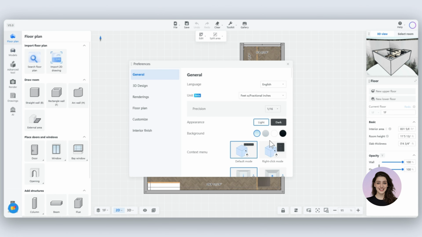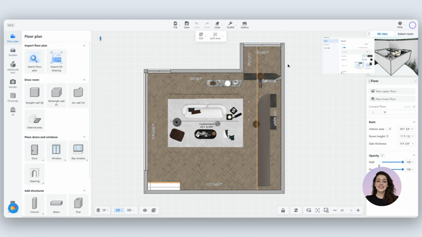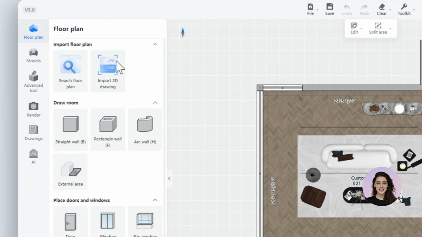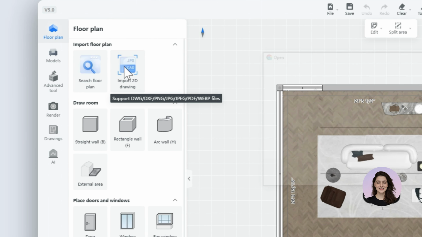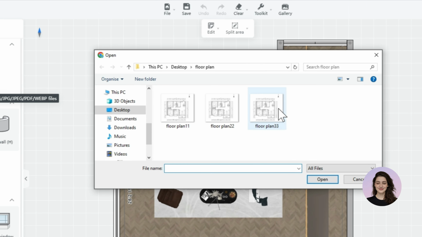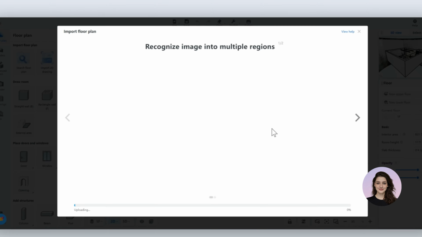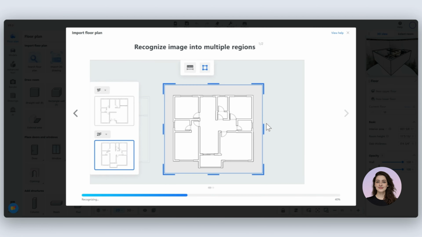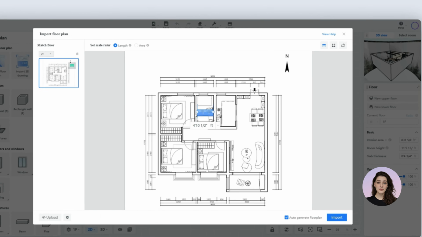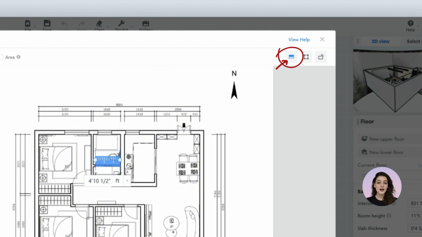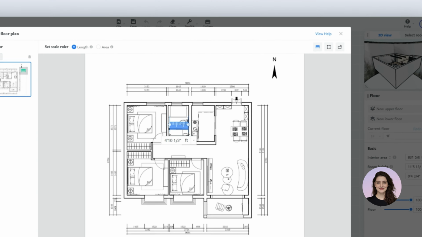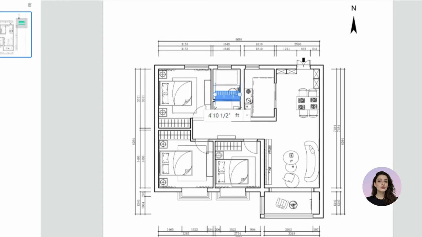After successful setup, the units in the base parameter of the floor will change. At the same time, click on the Import 2D drawing, Import Floor Plan Pictures. After successful import, select a scale ruler. The scale ruler will show the set units.